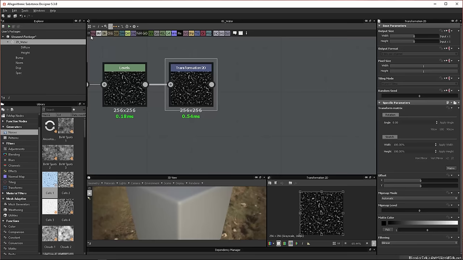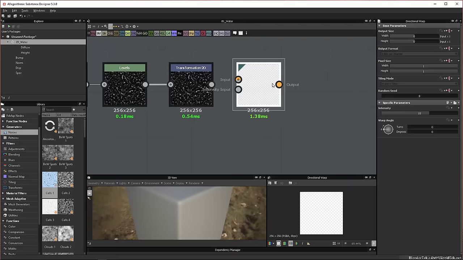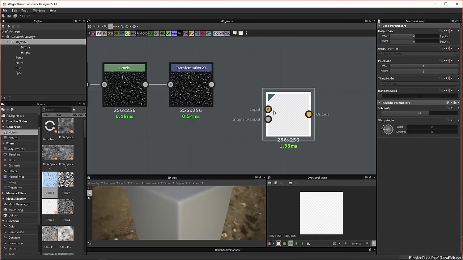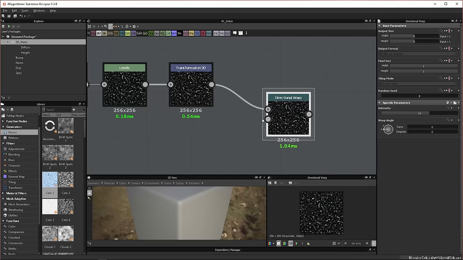It's pretty handy. So we're gonna want to add a directional warp next. So we'll drag that sucker right in. And the first regular input comes from our transformation 2D.